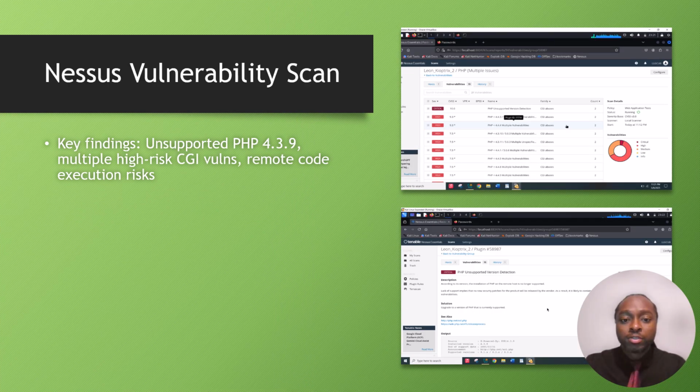Next, I used Nessus, which is a full system vulnerability scanner. Nessus flagged PHP 4.3.9 as unsupported and identified remote code execution vulnerabilities and several CGI scripts. These vulnerabilities are especially dangerous because they could allow an attacker to run arbitrary code on the system. Nessus pretty much helped confirm and extend what Nikto found.